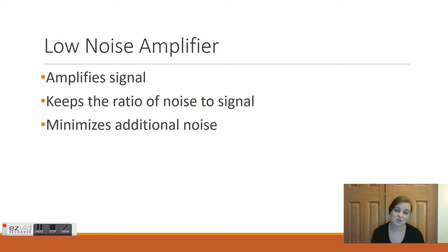Next, the signal will go through the low noise amplifier. This amplifies the signal and also keeps the ratio of the noise and signal so it doesn't add any additional noise. It minimizes some of the noise, but you don't want to destroy the signal. There are lots of different amplifiers in the circuit to keep increasing the amplitude, but for simplicity we only included the low noise amplifier and another amplifier at the end, when in reality there are always lots of amplifiers for this signal.